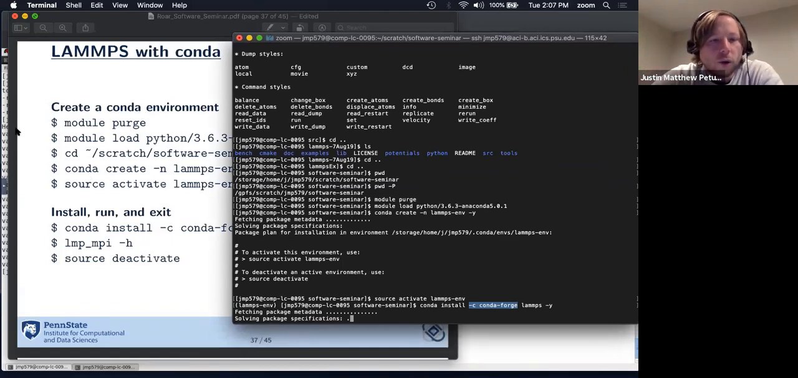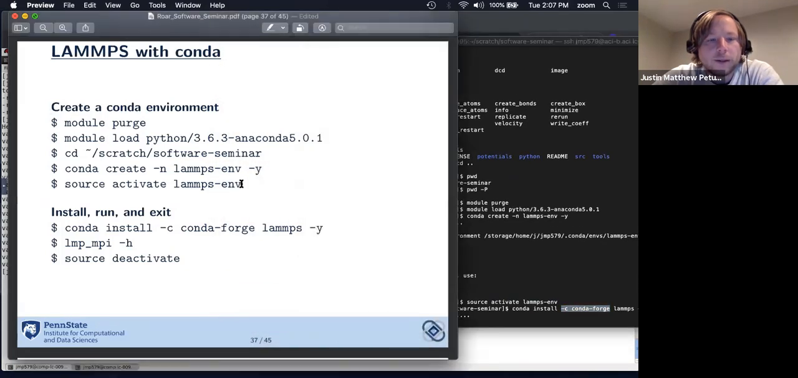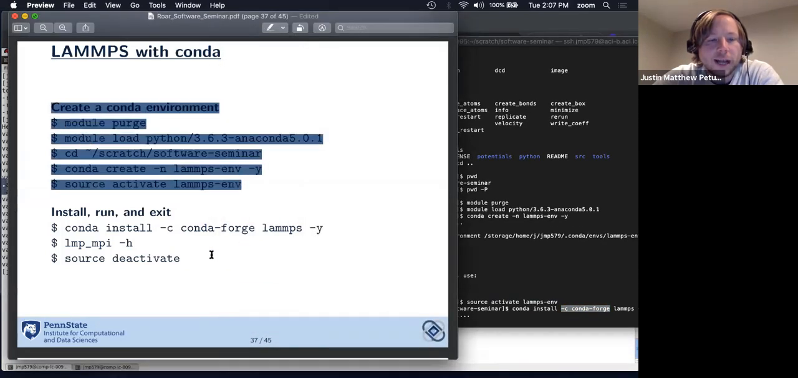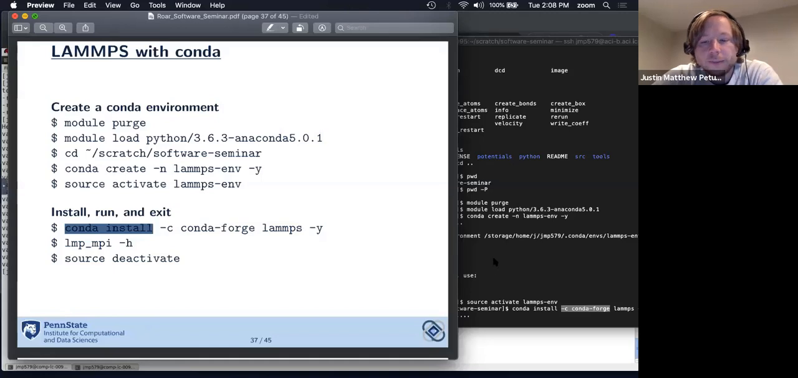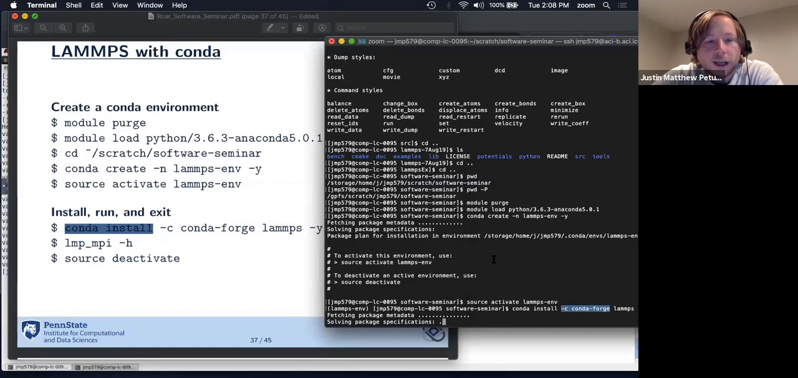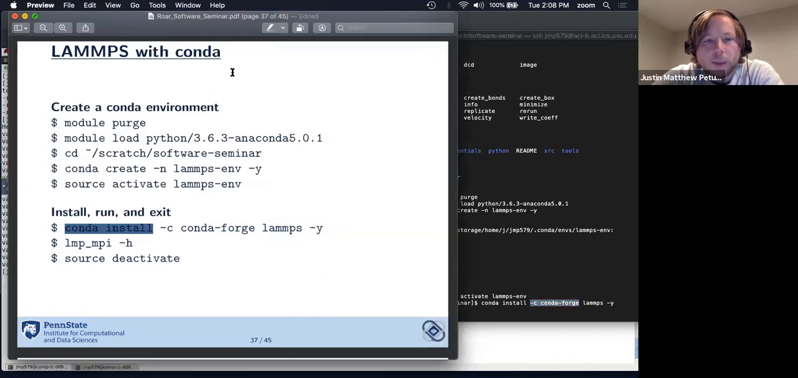Okay, yes. So what we're doing in this step is creating a conda environment by completing these steps, and then using conda to install LAMMPS. So here's our conda install command. It looks like that's taking a couple of minutes. Maybe for the sake of time, I will push forward, and then we'll come back and revisit this.